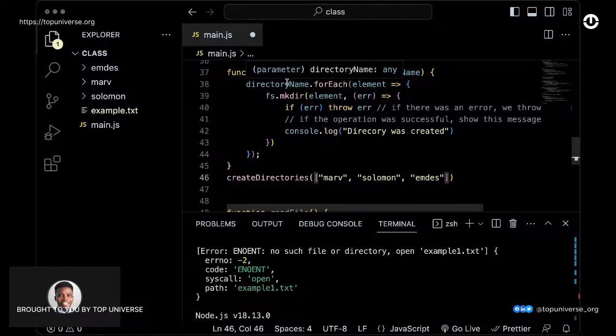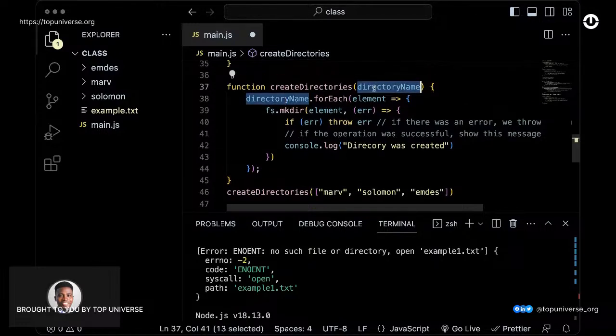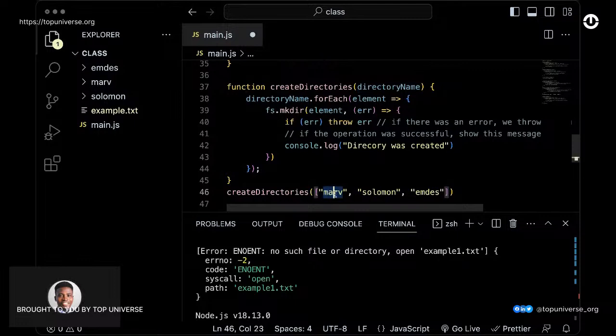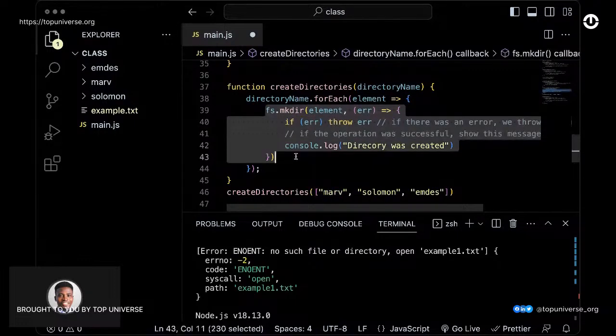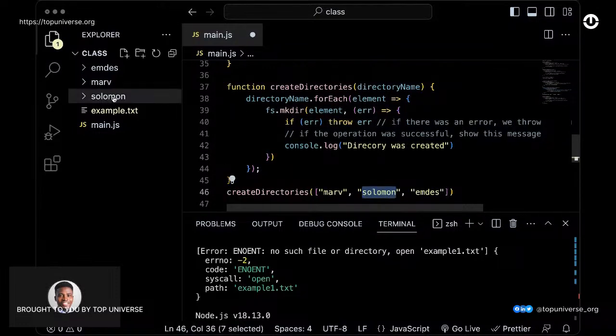So what I simply did here was I said the directory name dot forEach, which is going to iterate over the items within the directory names. So this is more like an iterable, and I can actually go through every single item within because it's an array. So it will get to the first item, which is Mav, and it would make the directory Mav. Then it will get to the second item, which is Solomon. It will make the directory Solomon. And it will get to the third item, MDs, and it would make that directory MDs.